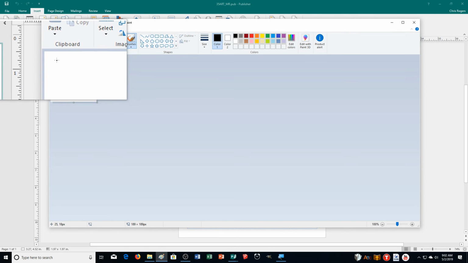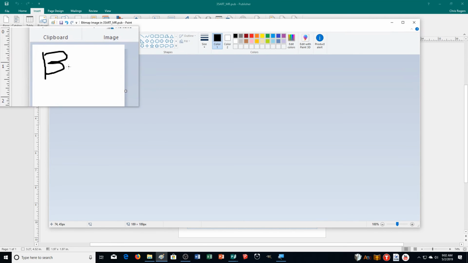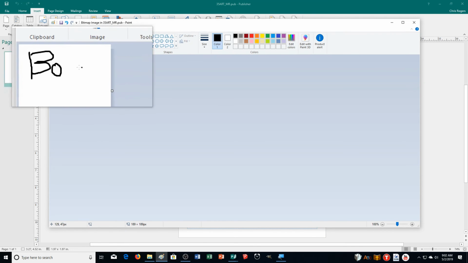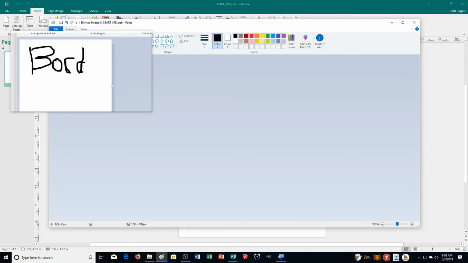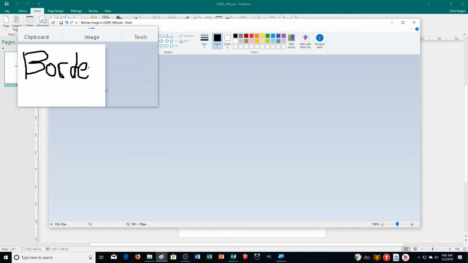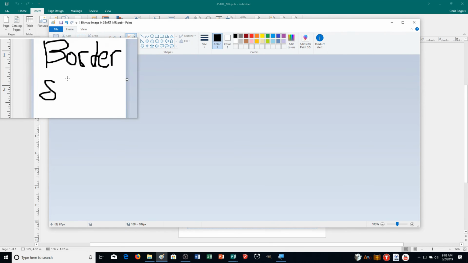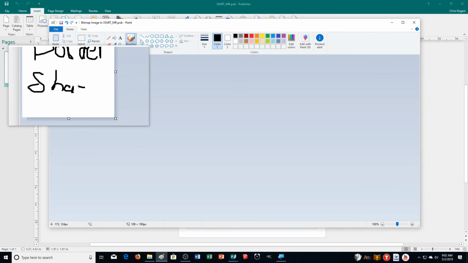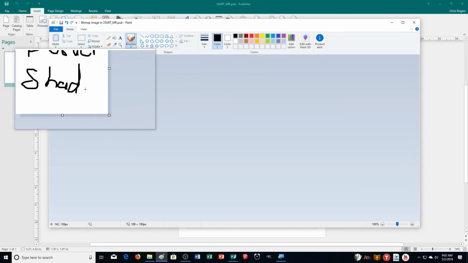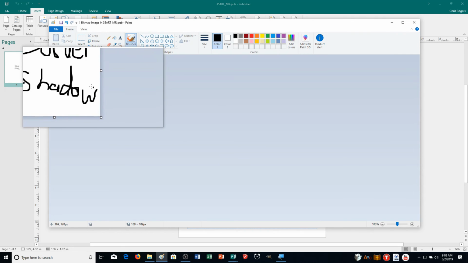So you do need to make some kind of drawing with a border. If I can draw this here. Afterwards, and you're going to need a shadow. I know, it's such beautiful mouse writing. I wouldn't say handwriting.